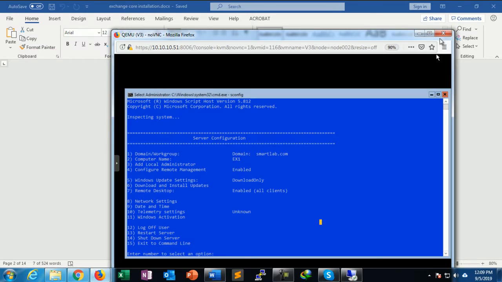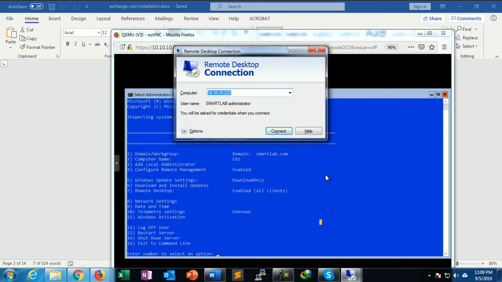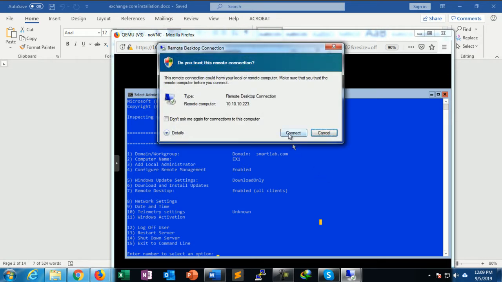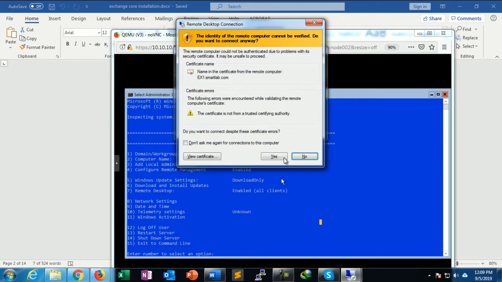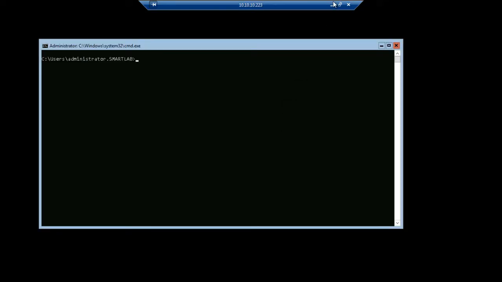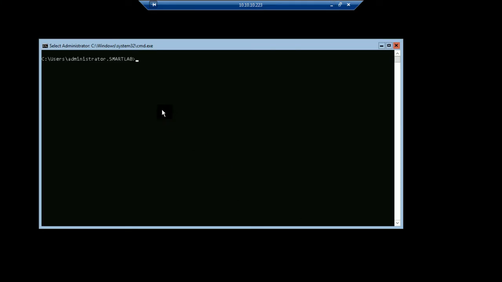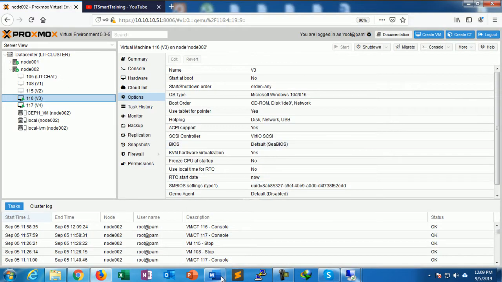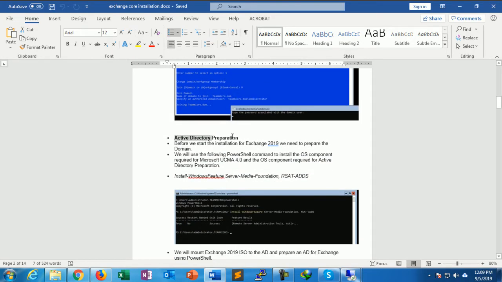Okay, now I just access this machine via remote. Connect. See, successfully connected via remote. Okay, so next step, I have to prepare Active Directory.